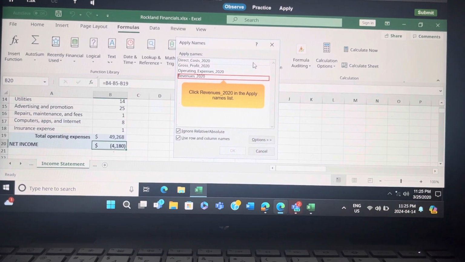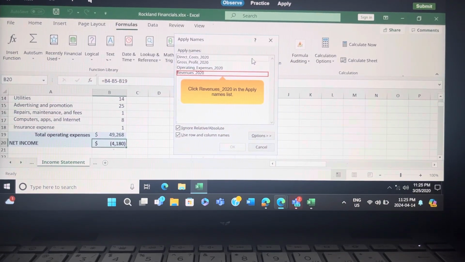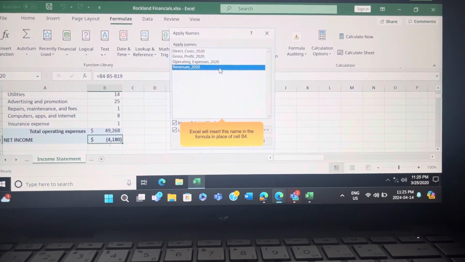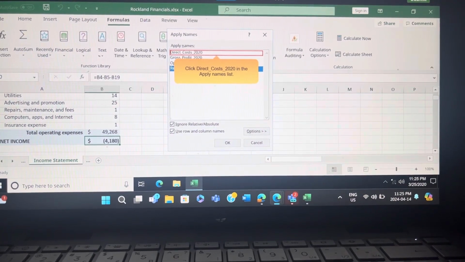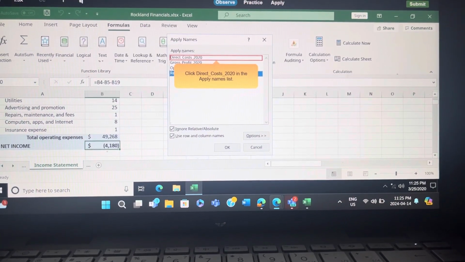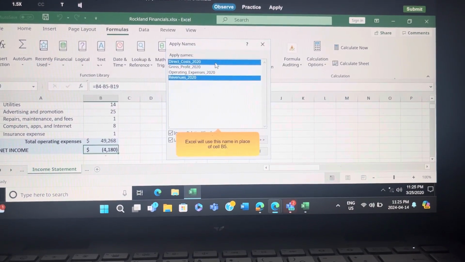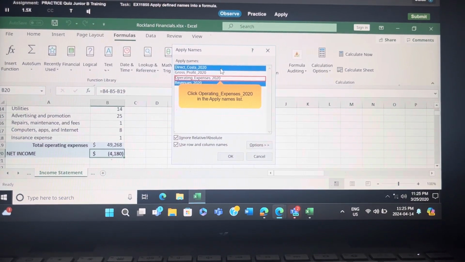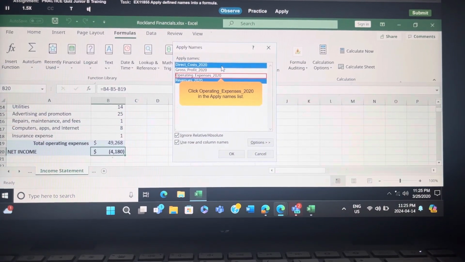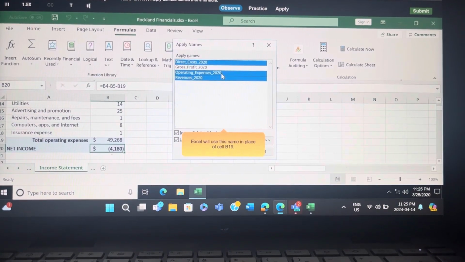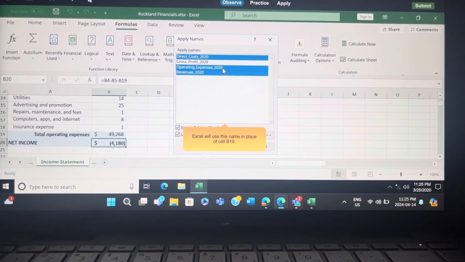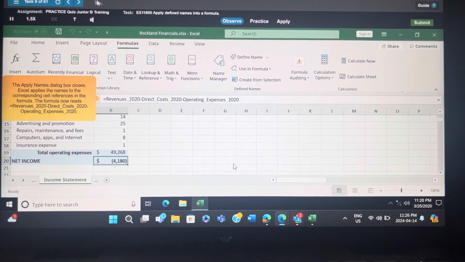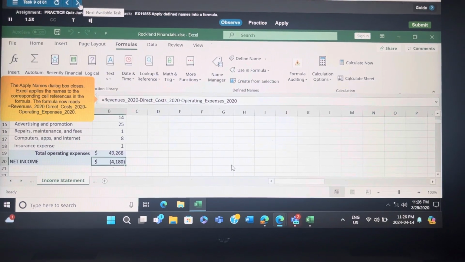Click Revenues_2020 in the Apply Names list. Excel will insert this name in the formula in place of cell B4. Click Direct_Costs_2020 in the Apply Names list. Excel will use this name in place of cell B5. Click Operating_Expenses_2020 in the Apply Names list. Excel will use this name in place of cell B19. Click OK. The Apply Names dialog box closes. Excel applies the names to the corresponding cell references in the formula.